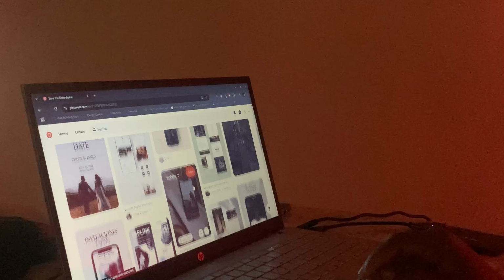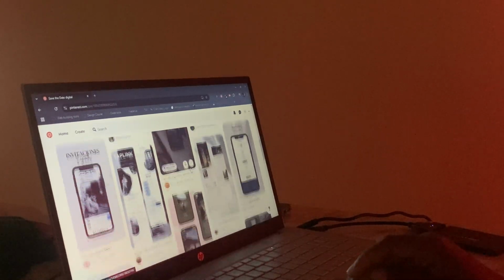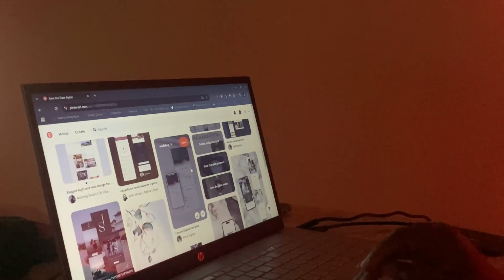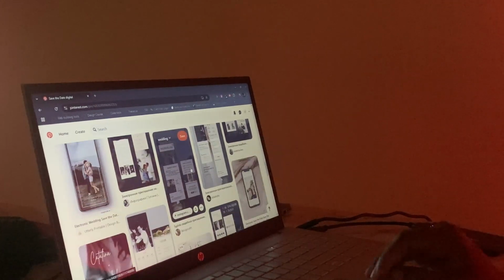So for this website, it has a nautical theme, like the seafarer kind of theme: the blues, the golds, the whites, that sort of theme.